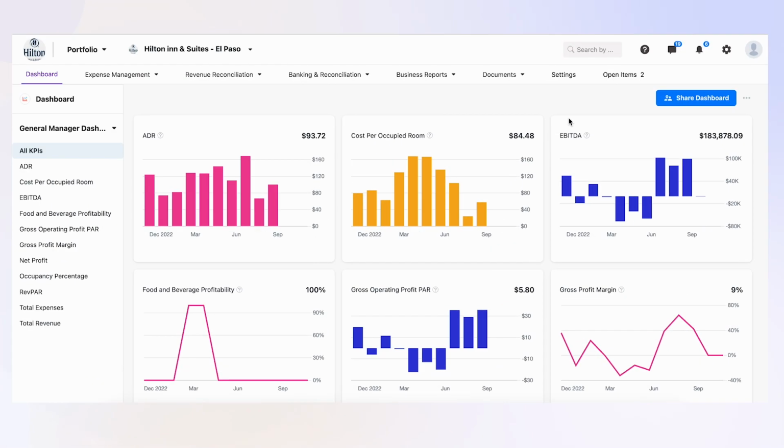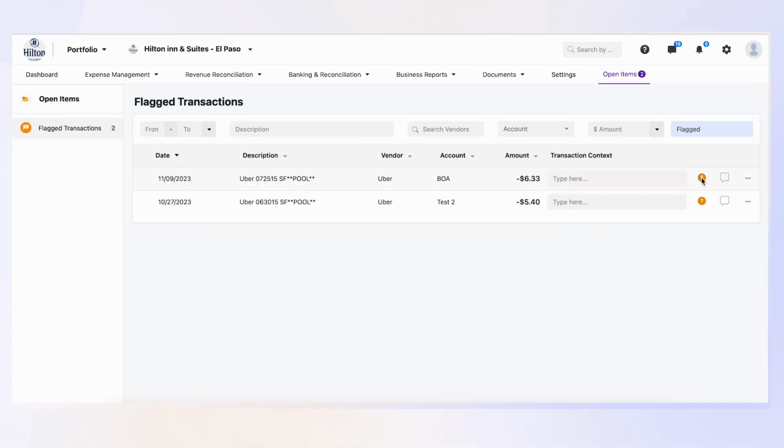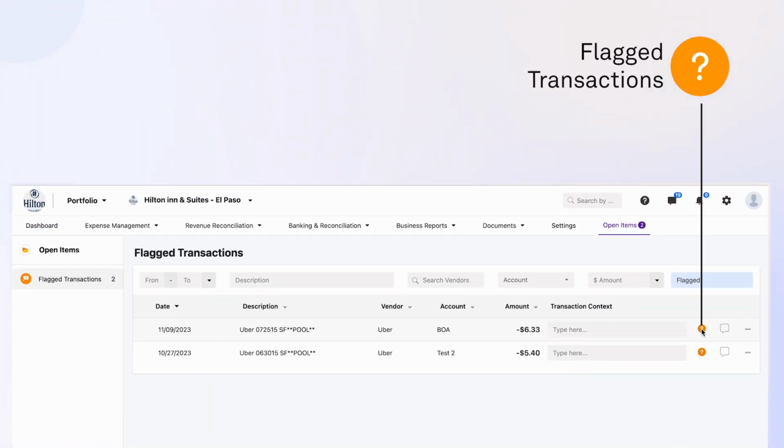To view flagged transactions, click on the Open Items button on the top menu. In Docket, flagged transactions are represented by an orange question mark icon. Resolving these transactions only takes a few minutes and ensures the accuracy of your financial records. Here's what you need to know about flagged transactions in Docket.